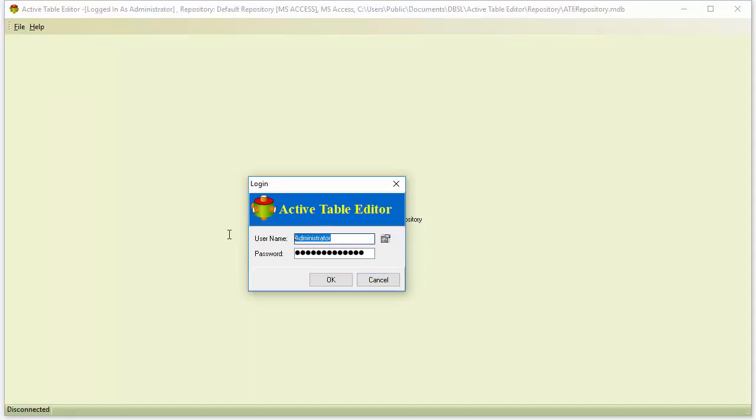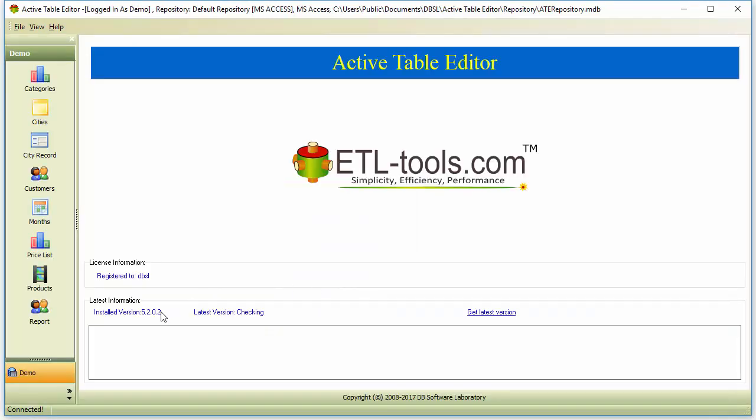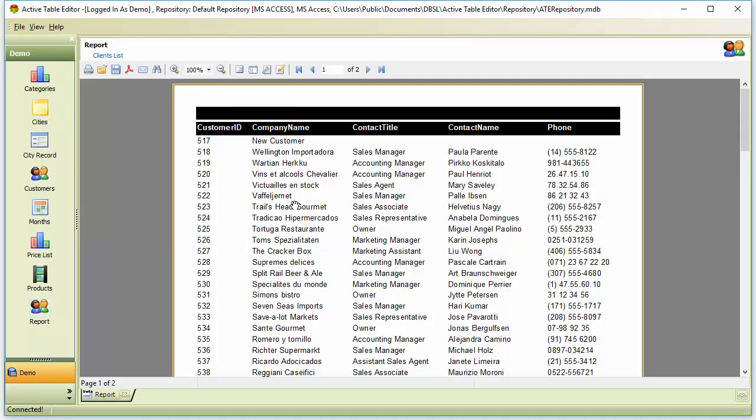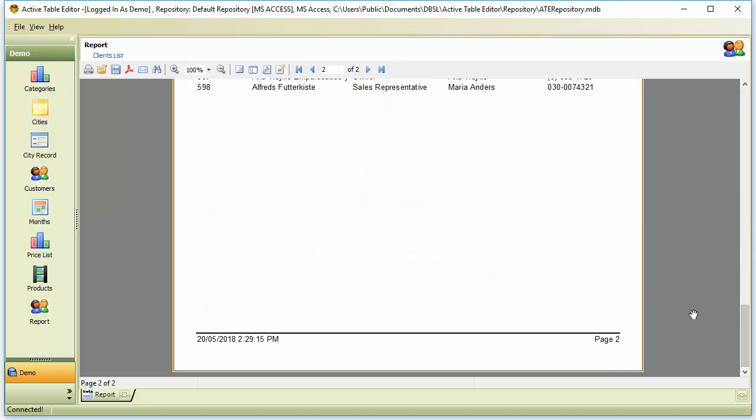Okay, we are now ready to log in as demo user. Only administrators can edit reports, the end users can only view them.